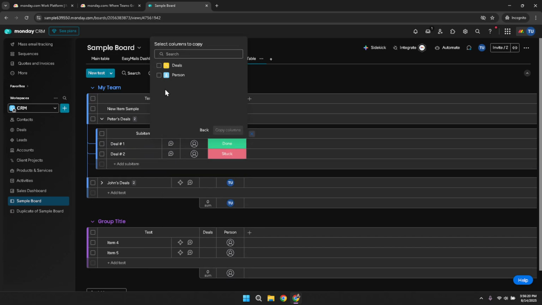Take a moment to identify which column or columns you want to copy over. It's best to think about what information your team would need at a glance when working on subitems. After deciding which column to copy, click on it. This allows you to specify the precise information you want mirrored in your subitems. Finally, hit the Copy Column button to complete the process. It's satisfying to see the column appear in the subitems now containing the valuable information you've chosen to replicate.